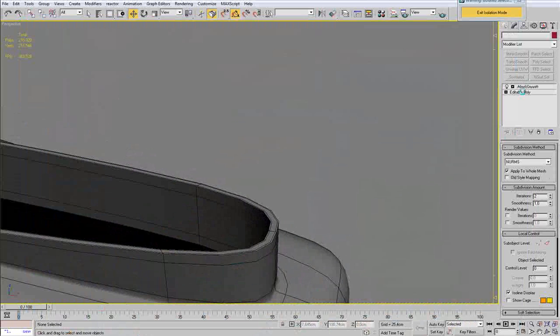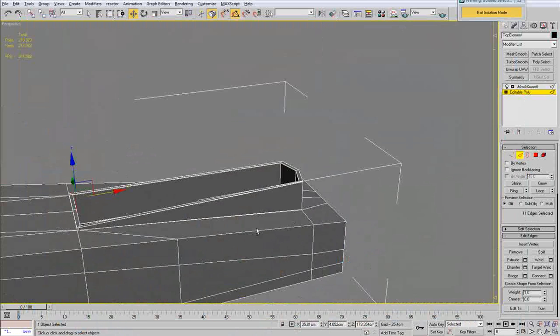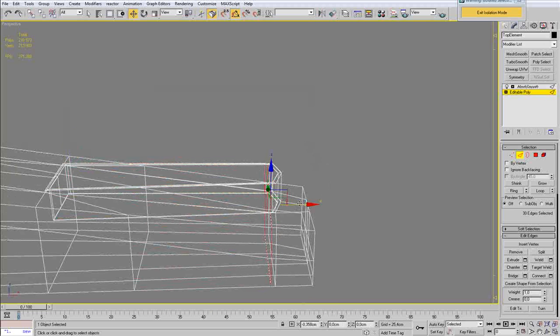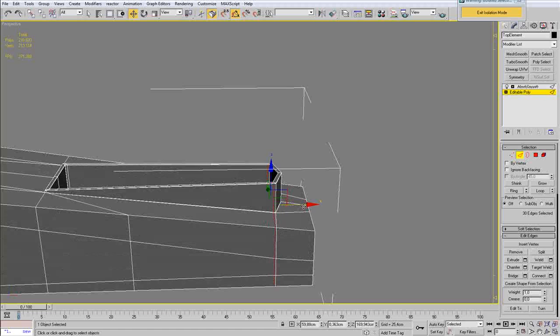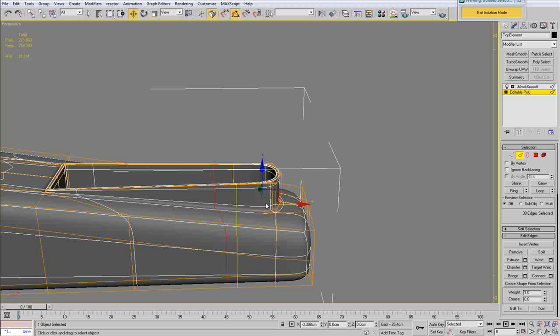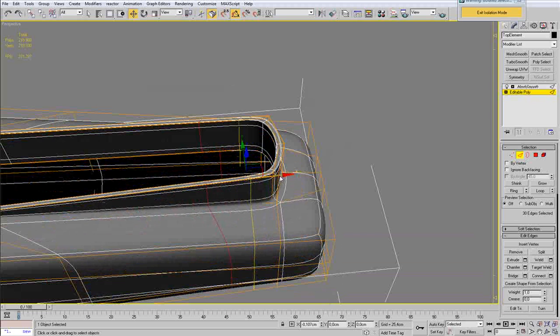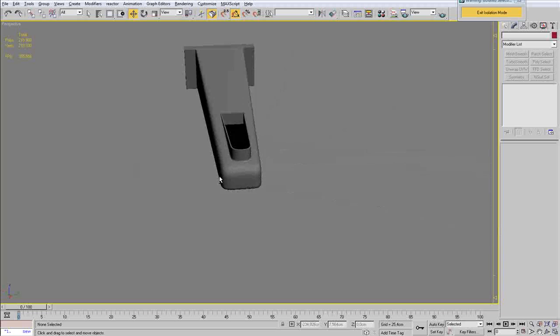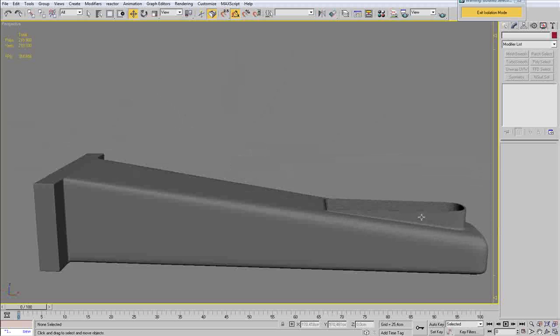At the front, I think we have to add another edge. Yeah, another edge like so, because it didn't look exactly right. Yeah, I'm going to look at it with the end result of the mesh smooth showing. Yeah, as you can see, it looks okay now.